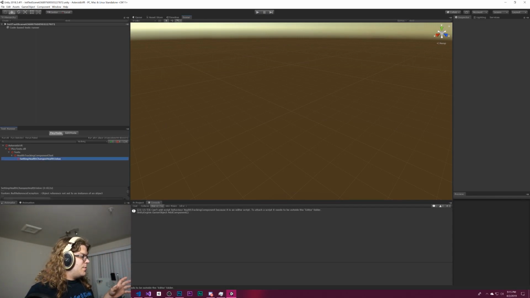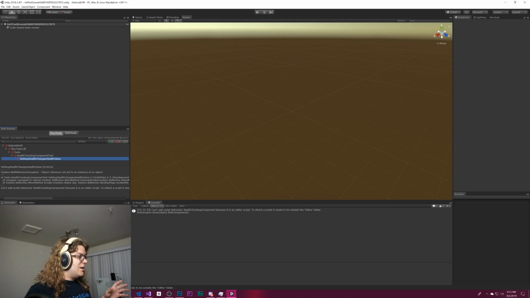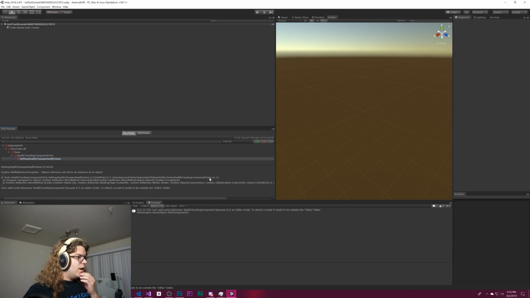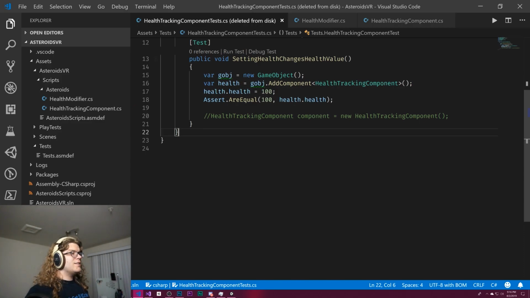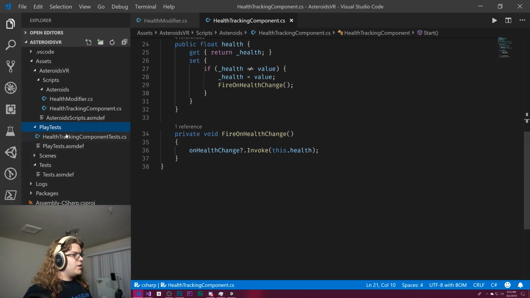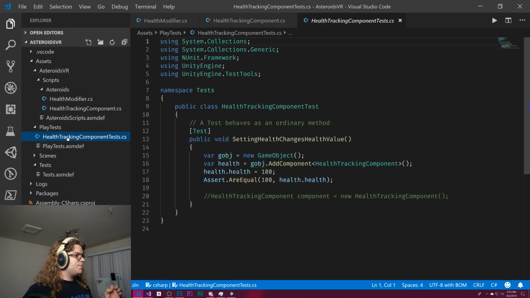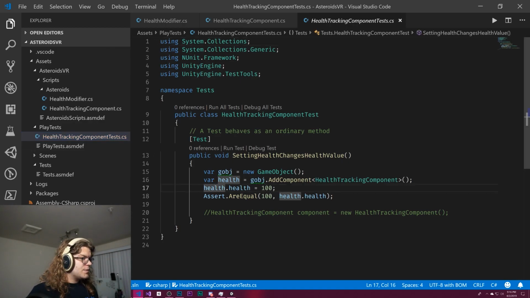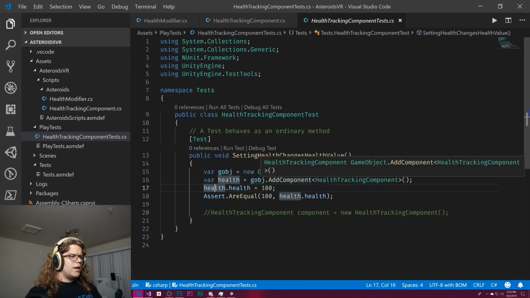So this didn't work this time. Object reference not set to an instance of an object. So that seems like a better error. At line 17. So what is line 17? One thing to note, when I move those folders, we still had that old thing existing. It'll say deleted from disk in Visual Studio Code. If you save that, it will recreate that class for you. And you probably don't want that. So, all right, health.health, add component.